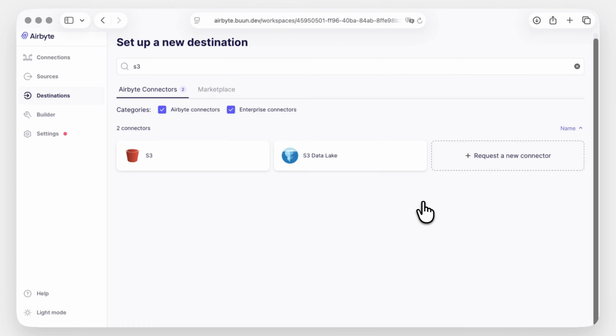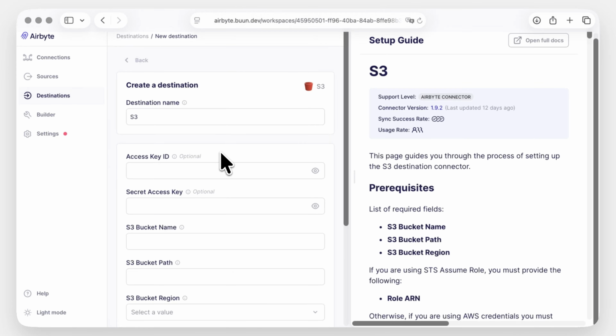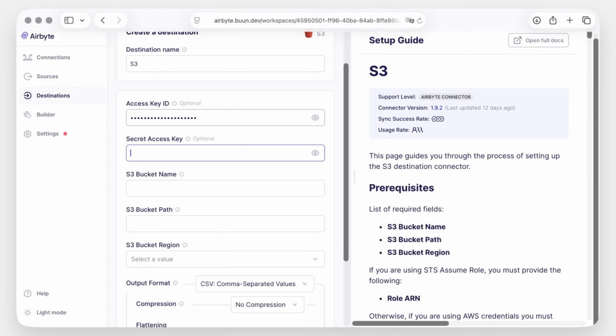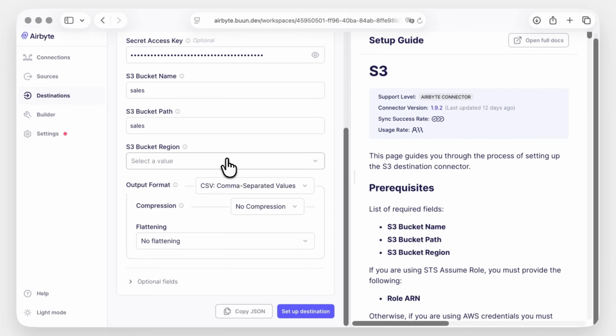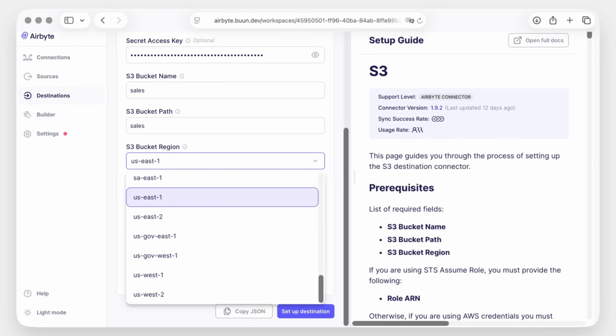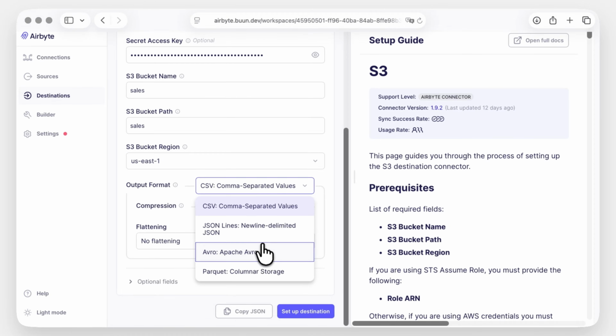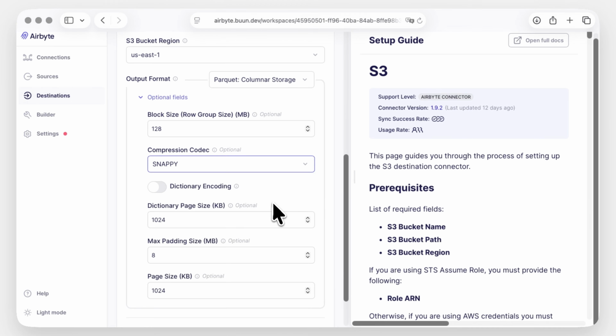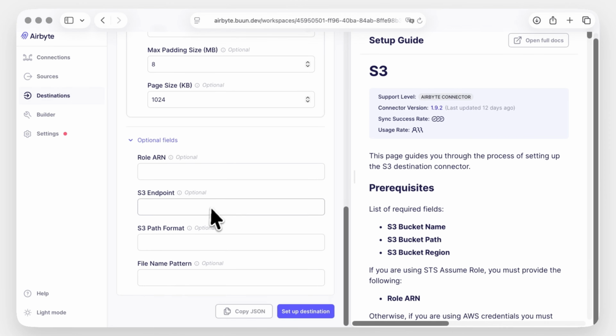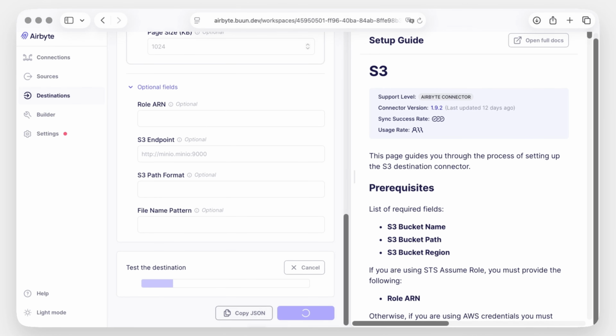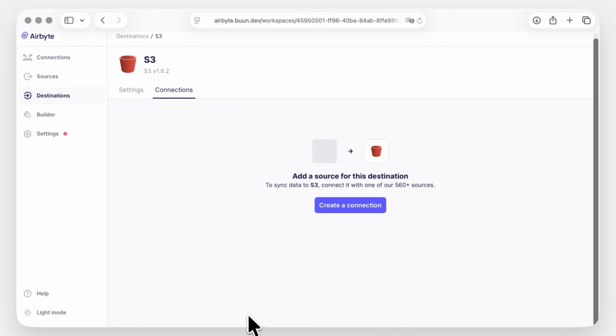Click Back. Click S3. Fill the form. Access key ID. Secret access key. S3 bucket name: sales. S3 bucket path: sales. S3 bucket region: US East 1. Output format: Parquet. Compression codec: Snappy. S3 endpoint: http://minio.minio:9000. Click Setup Destination. The S3 destination backed by MinIO is created and ready for a connection.